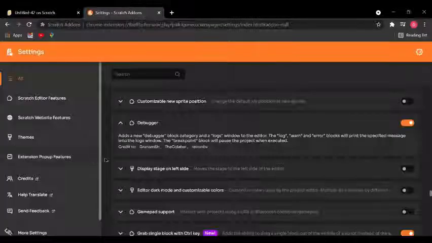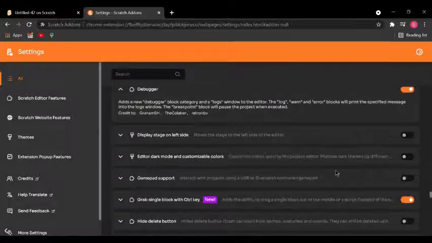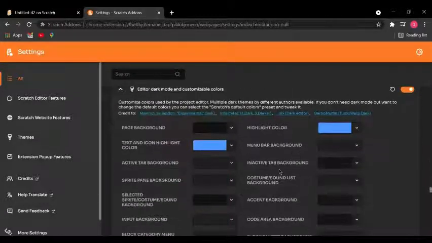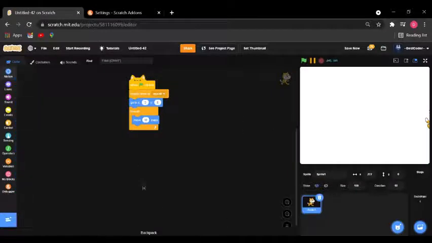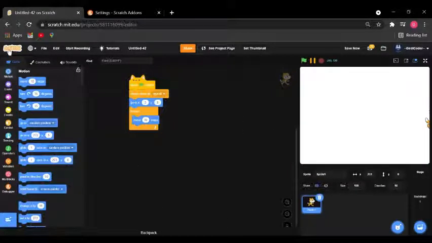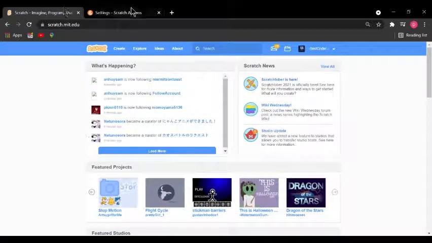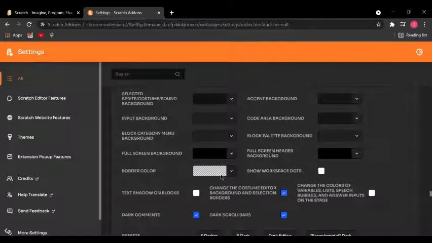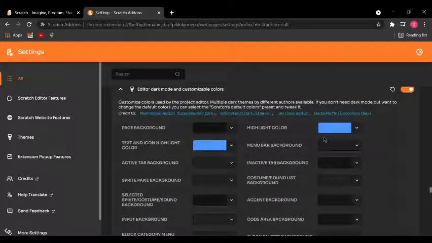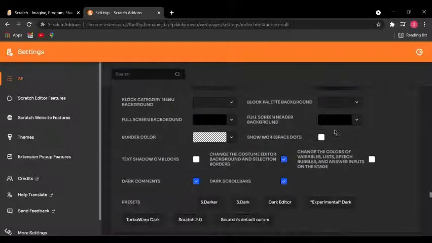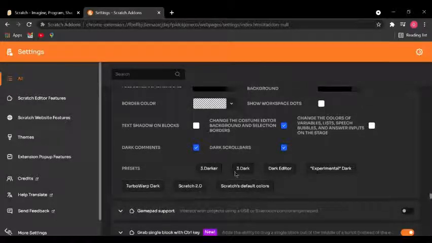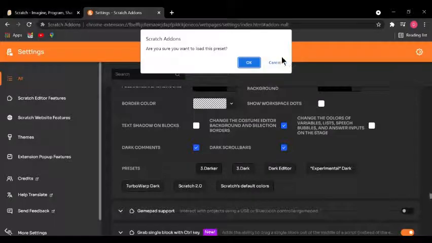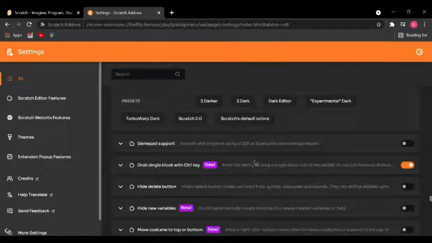Display stage on the left side, I don't want this. Editor dark mode and customizable colors. See, you can get into the black, which is very cool. Okay, so I can put color. Okay, this is okay. Dark. Reset to default, cancel. I don't want to. Keep it, suppose.